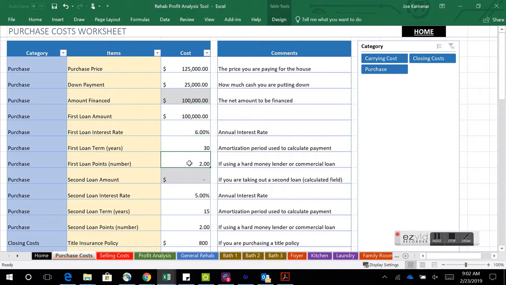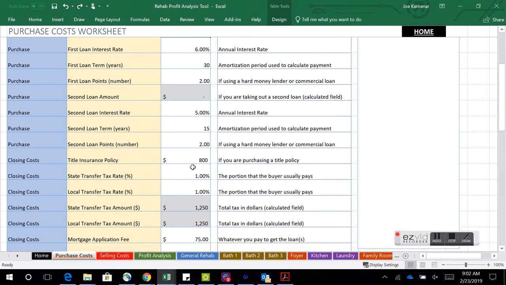Assume you're paying points and you're paying 2 points. And you may need this if you're using a hard money lender or commercial loan or sometimes private money. In this case, since you're doing a first loan of $100,000, there's no second. But if you make this $80,000, watch what happens. You'd see a second for $20,000. Let's undo that. So it calculates automatically. And of course, you have your interest rate, term, points.